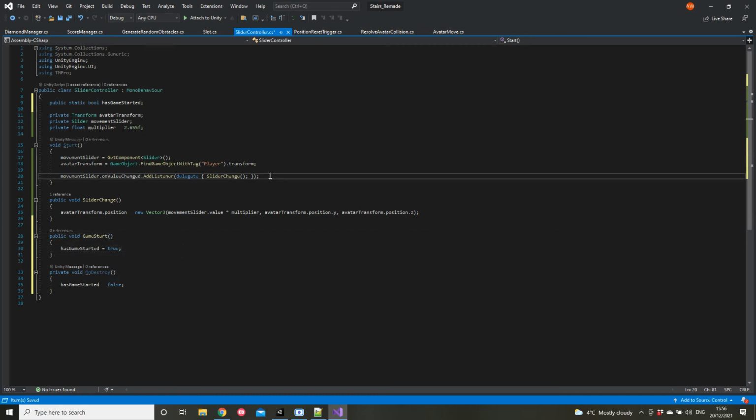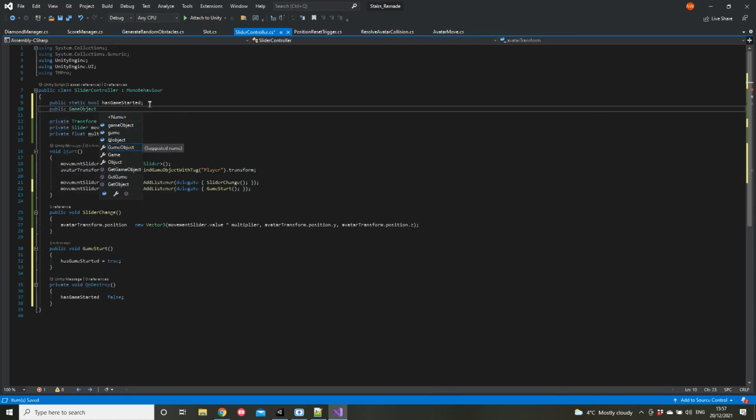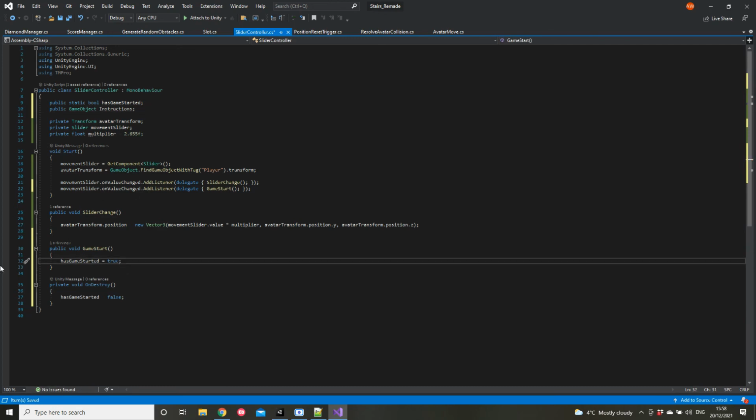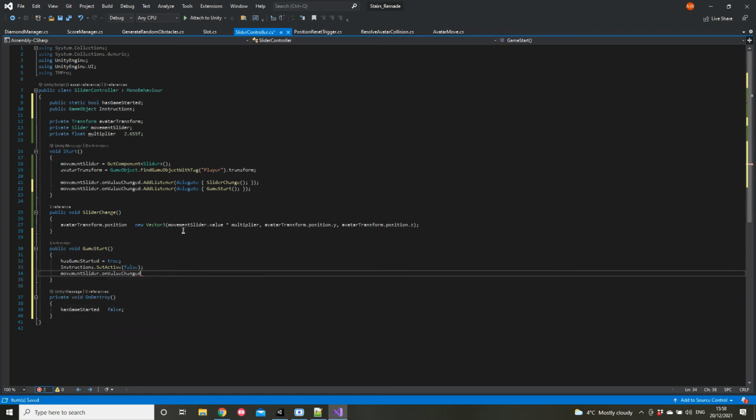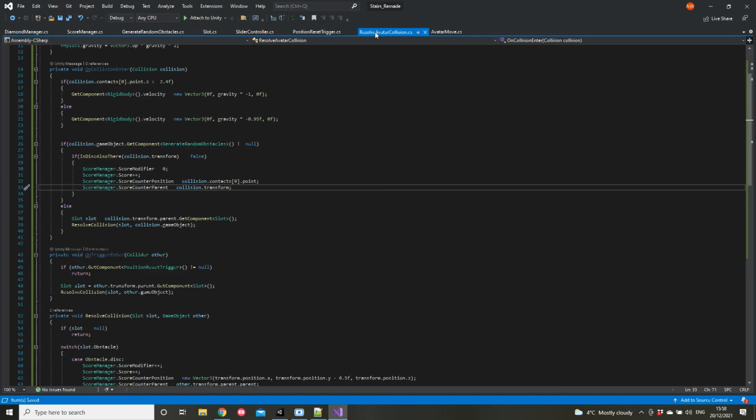So we're getting a public bool game start. So once we move our slider, it will trigger the game start method. I was just including our instructions text there. The game object, so we just set that to set active to false. And we also need to remove our game start listener, otherwise we'll just keep calling it. It's kind of a waste. So we're going to remove all of the listeners first, then just add the slider change one back in again.